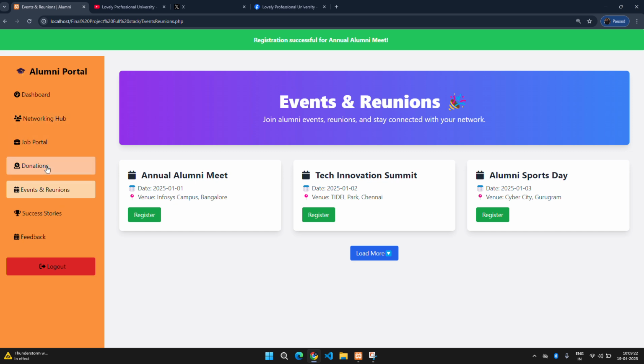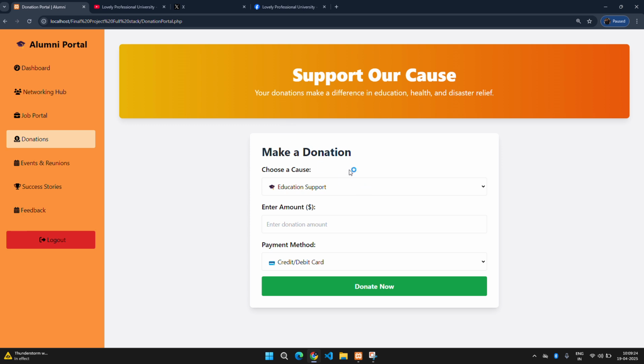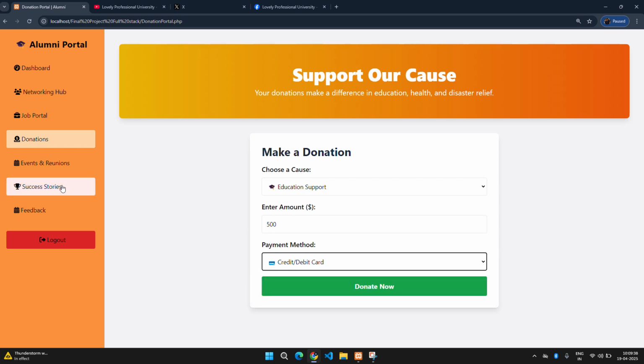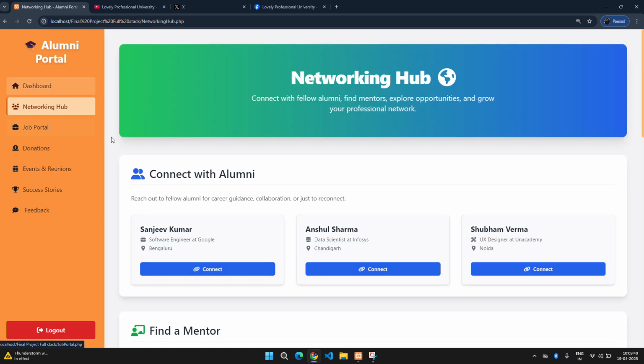Now we have the donation option. Here you can donate any amount you want. Like if I want to donate 500 rupees, I just select any payment method, like PayPal, credit or debit card, bank transfer. It will donate easily. Then we have the networking hub.